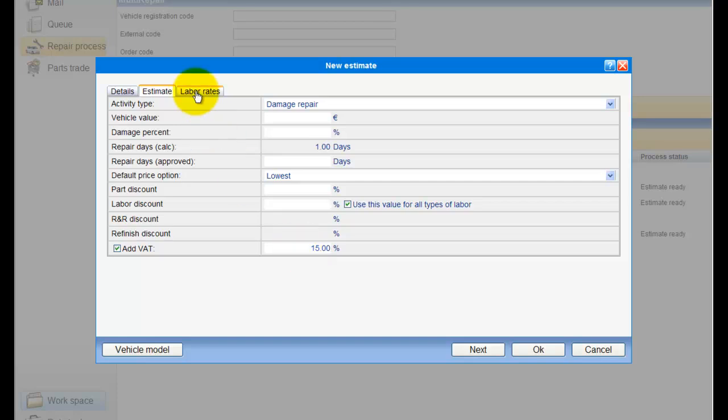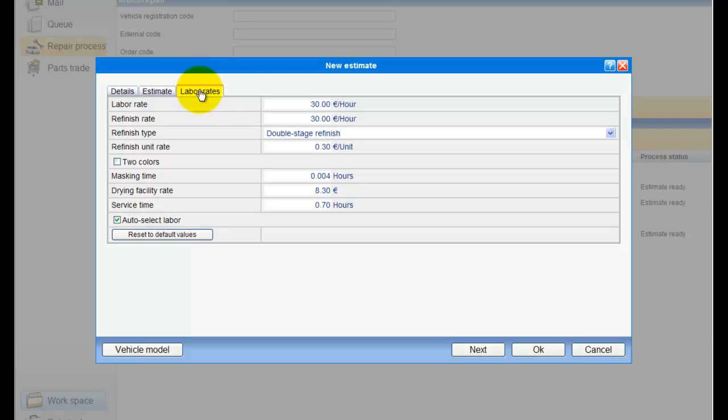The labor rates is another tab where we define the exact labor rate per hour and refinish rate per hour. This can be a default parameter that comes from the system or can be changed and customized for a specific file that we are opening.